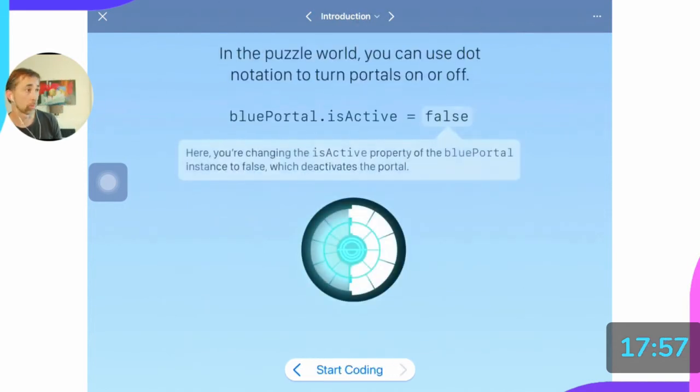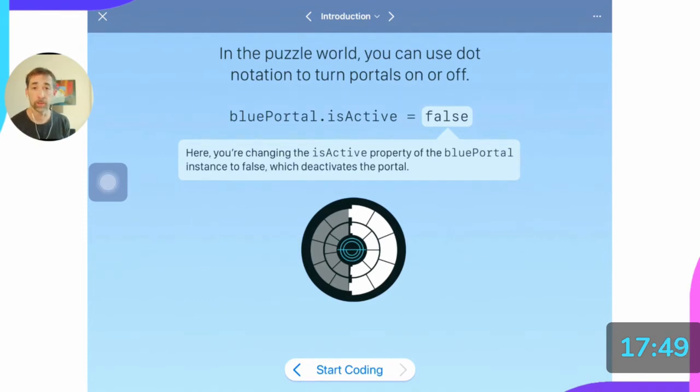So in the puzzle world, we're going to be using these instances of portals. And they have certain properties on them. In fact, one of the properties is active. So we can turn them on or off. And you might remember from previous puzzles that when you step inside a portal, it sends you to the corresponding color portal somewhere else on the puzzle. So in the next puzzle, we're not going to want to go through that portal. So we're going to want to make it inactive. So let's go take a look.